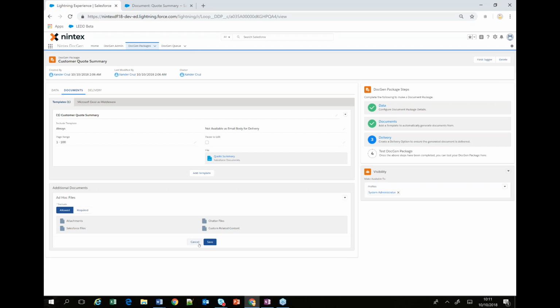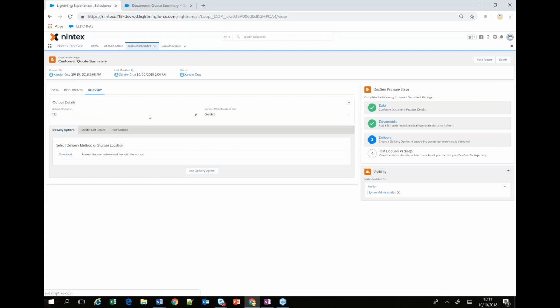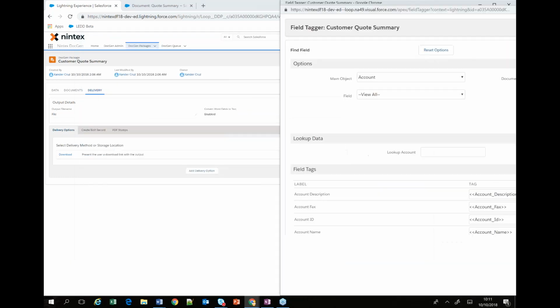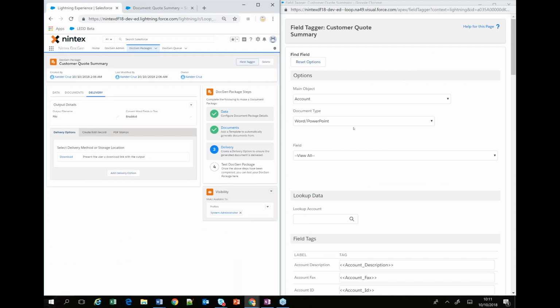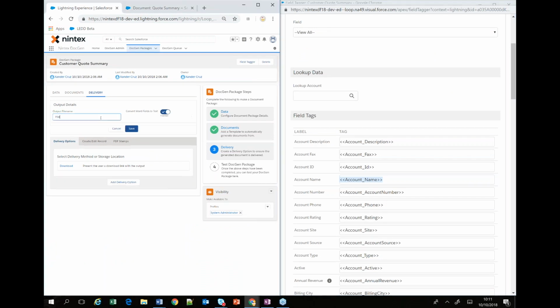Once you've done that, you can move on to the next stage, which is delivery. Within delivery, I'm able to specify the output name, just like Palessa showed you earlier. If I wanted to access the field tagger, I can do so. I can grab the field tagger and go in and grab an appropriate name to bring into my output file name. So here maybe I want to have the account name followed by customer quote summary.